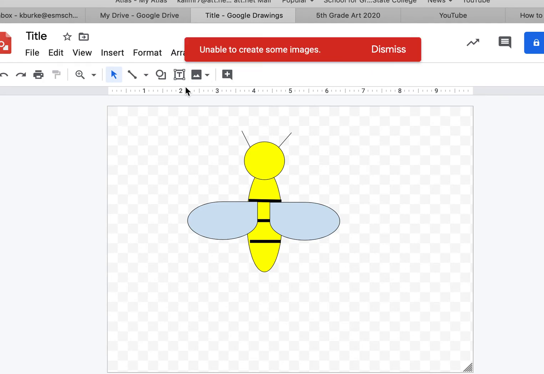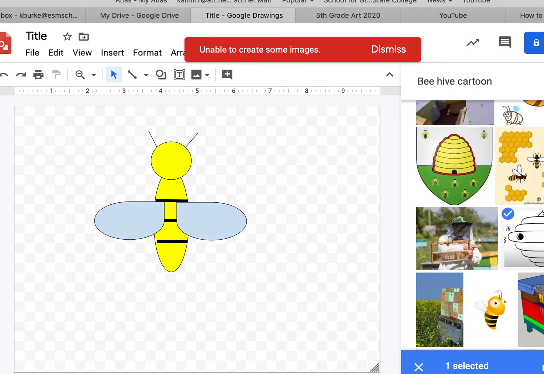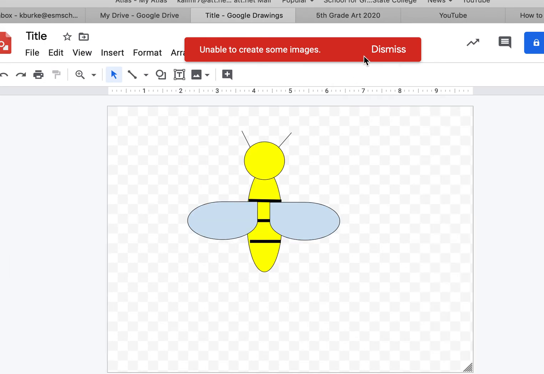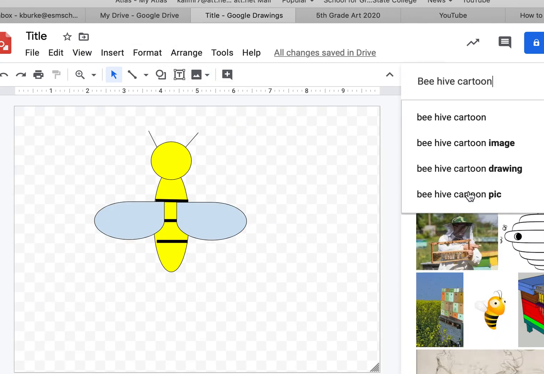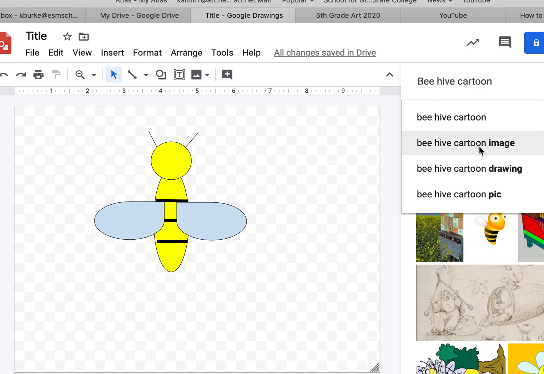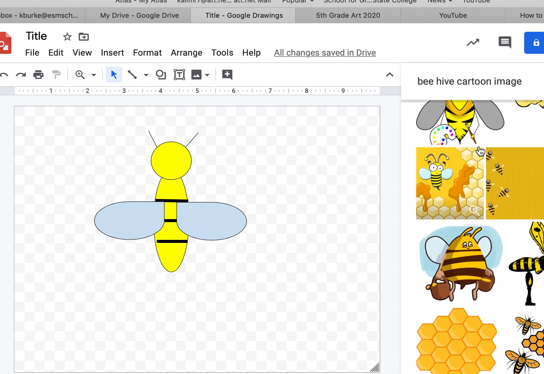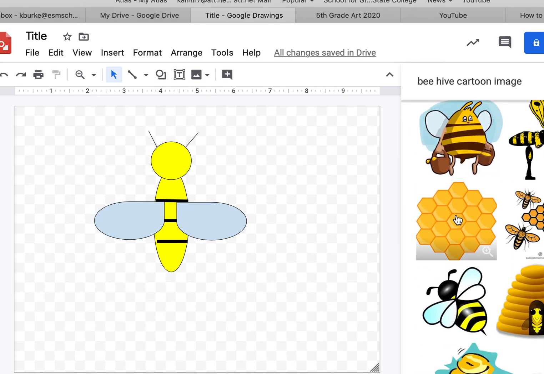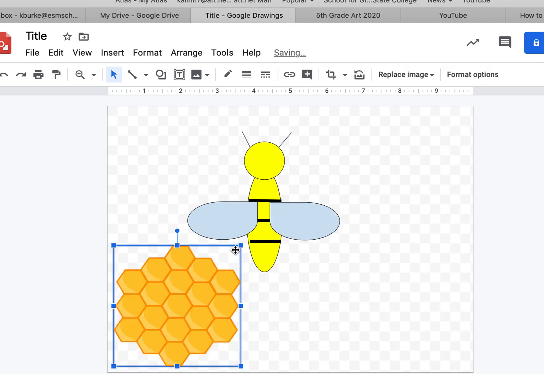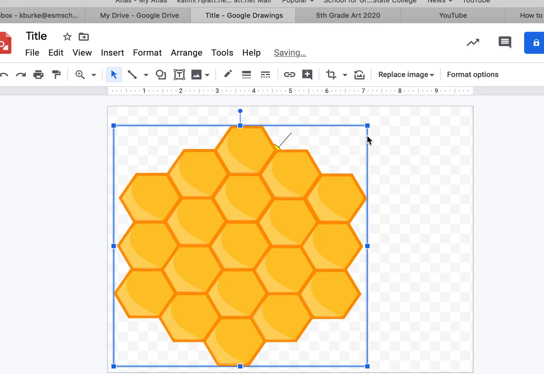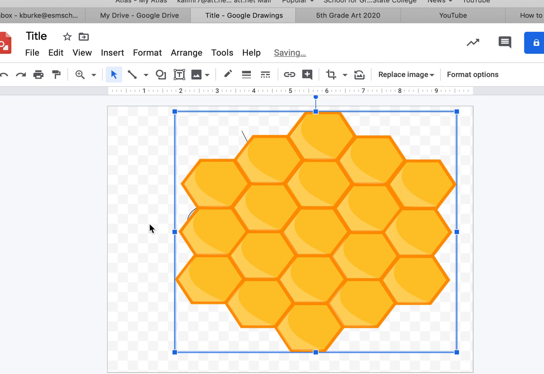Oh, that one didn't work. So let's see if we can search for another beehive. We'll choose this one. That one didn't work either. This has never happened to me before, but that's okay. Even sometimes when you've been doing this for a long time, things don't always work out quite right. Here, how about a nice honeycomb to put my bee on top of? So I have my nice honeycomb here. And I think that was a better idea than the hive anyways. So sometimes we have happy little accidents.